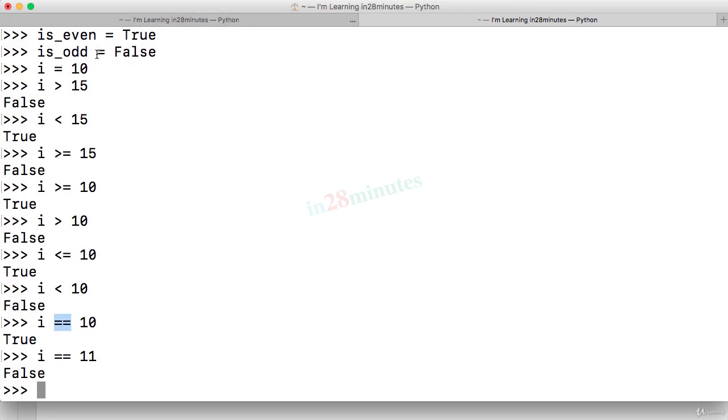= is an assignment operator. What we are doing in here is we are making i refer to a value of 10. This is assignment. However, == is comparison. What we are doing here is we are comparing the value of i against 10. Is the value of i 10? Yes. Is the value of i 11? False. This is typically a mistake which a lot of beginners make.